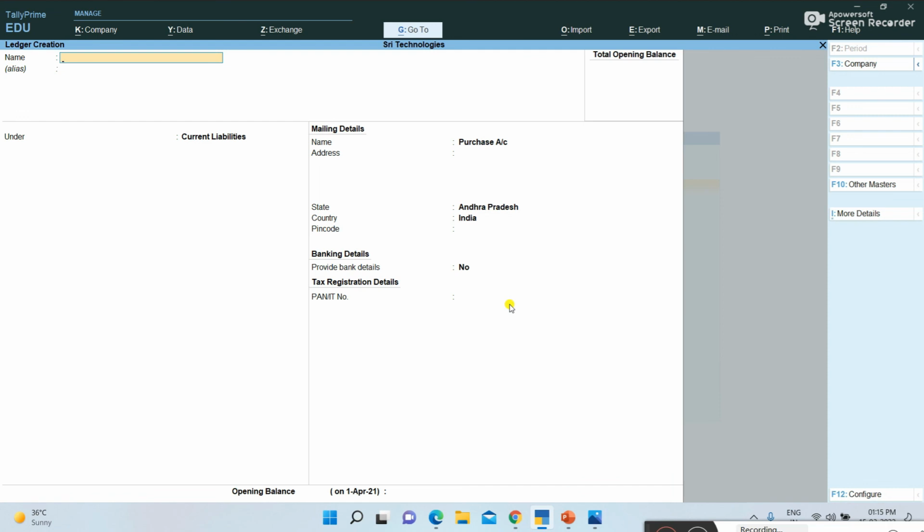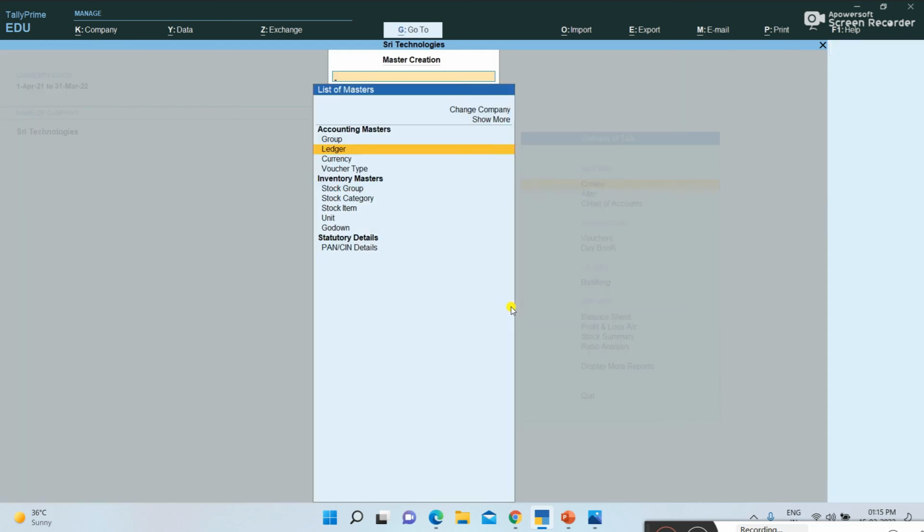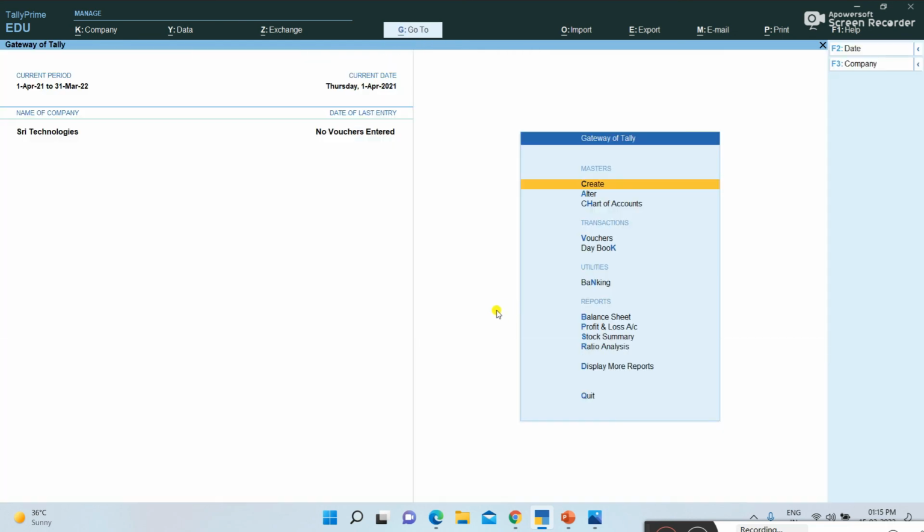So I think you understood now how to create ledgers in Tally Prime. So this is the information.